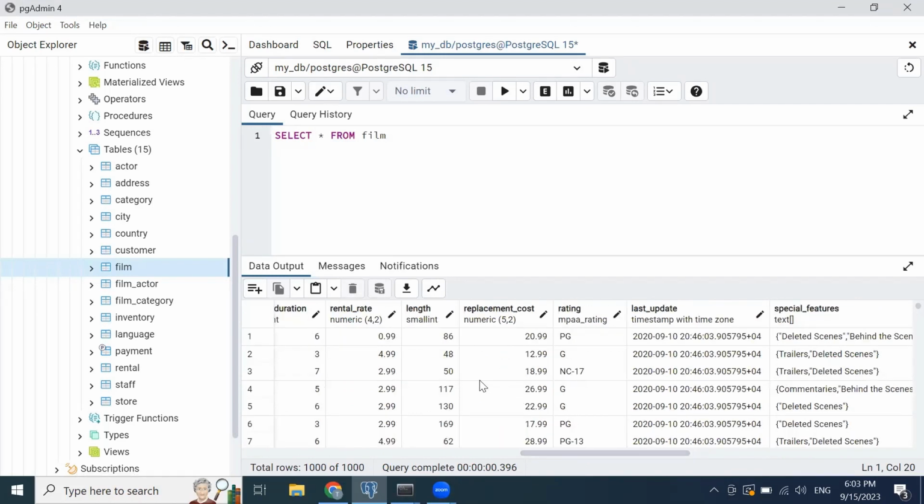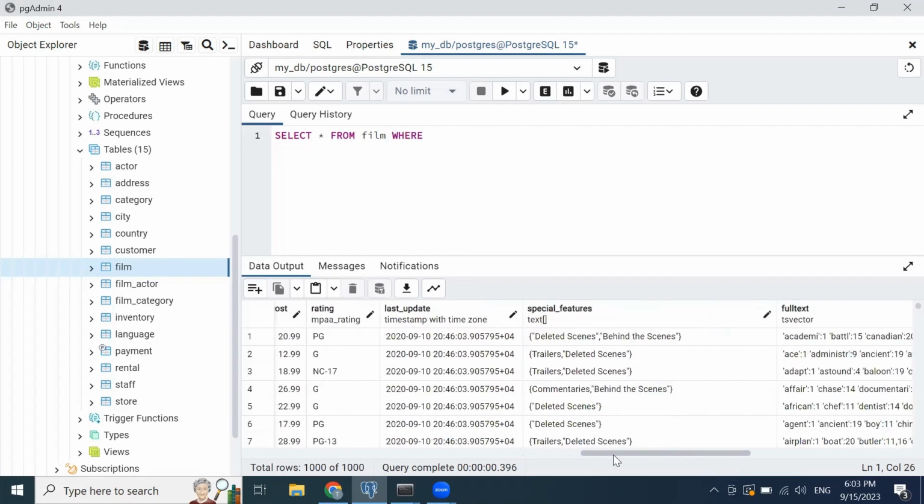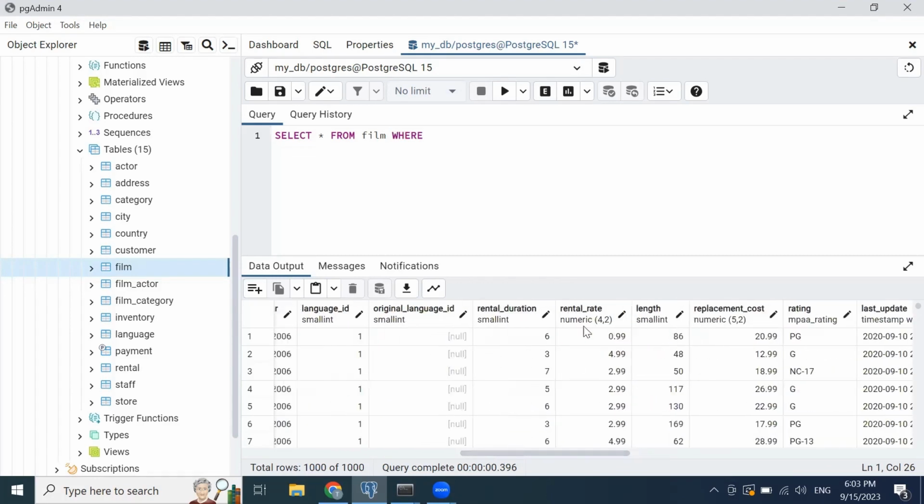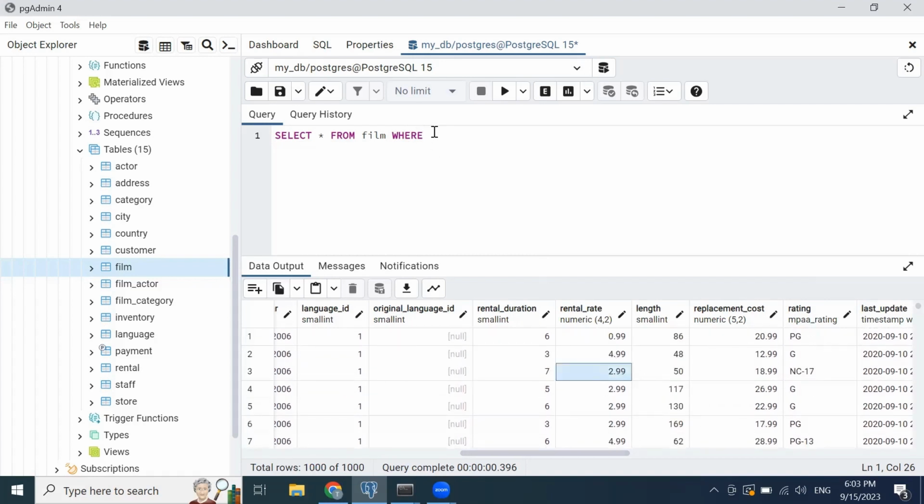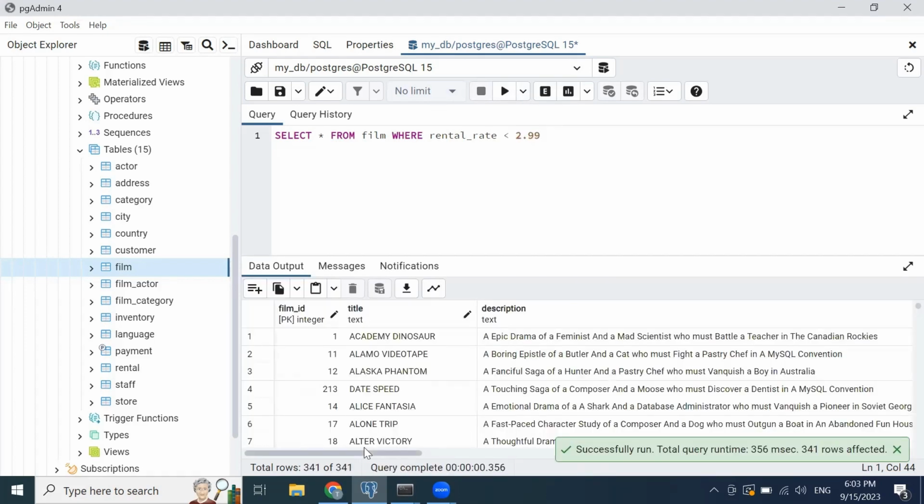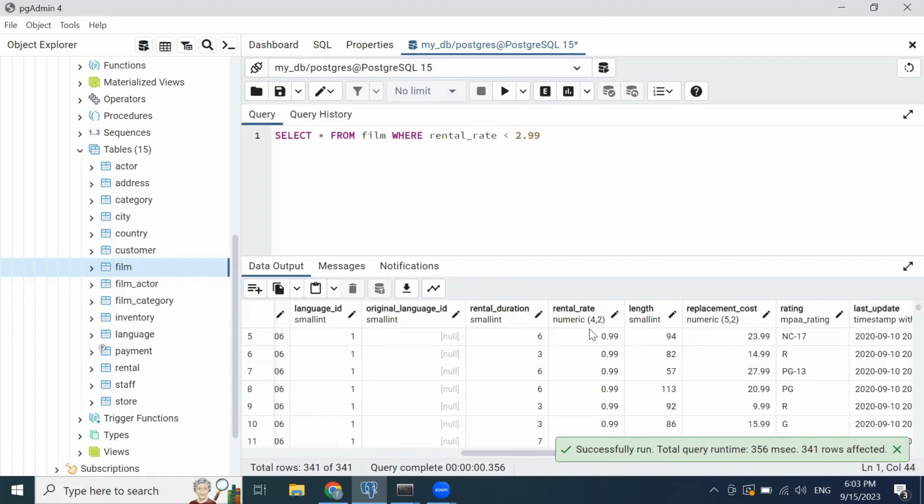But if I want to specify what exactly I want from this table, I will add in the where clause and filter my data based on one condition. Let's say that I have a column called rental rate, and I want to retrieve all the rows where rental rate is less than 2.99, for example. So I will type in rental rate, because this is the name of the column, then less than 2.99, and click on the run button here, and it will retrieve all the rows where rental rate is less than 2.99.